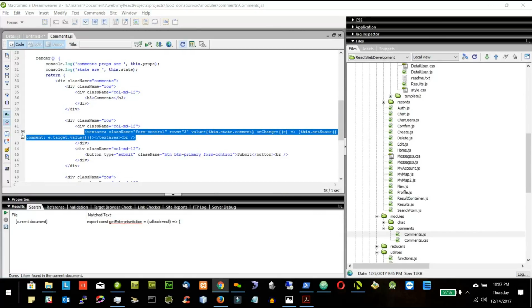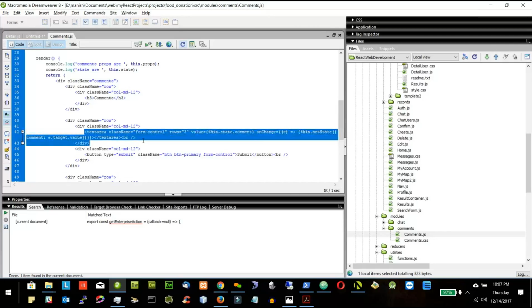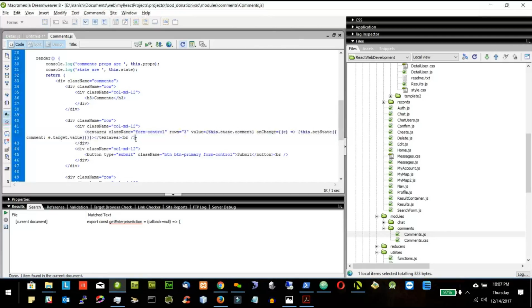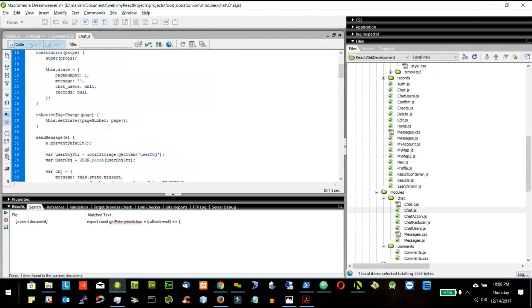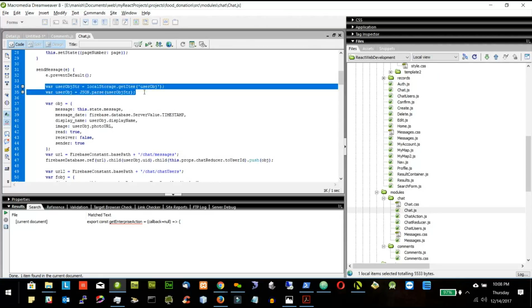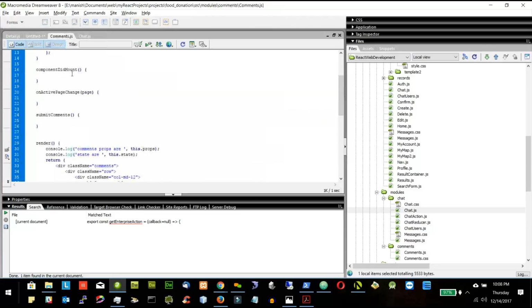Okay. Now, since we have this value, whenever user try to type something in the text area, we will get the state value updated. Now, when user will click the submit button, we will submit it to the Firebase. So we are in the submit comments. Here first I have to take the user's information, because I want to say who commented this post. So to get the user information, I will see in the chat.js what we have. So we have this part to take the user information.